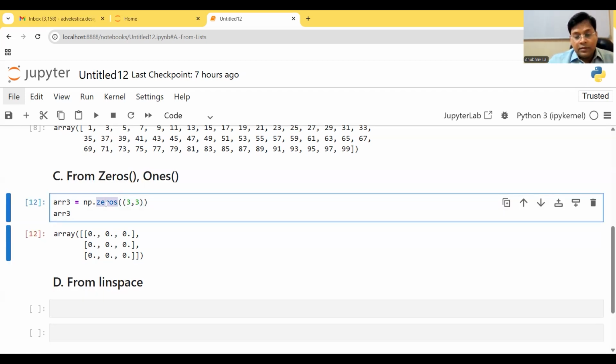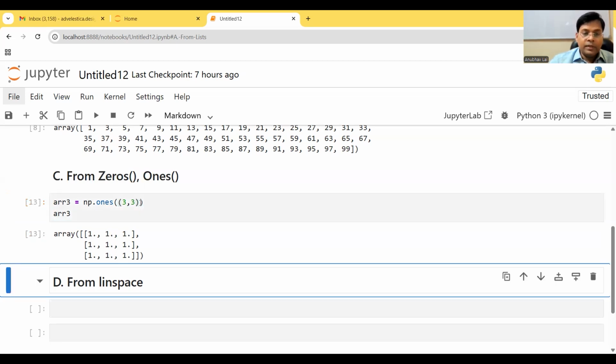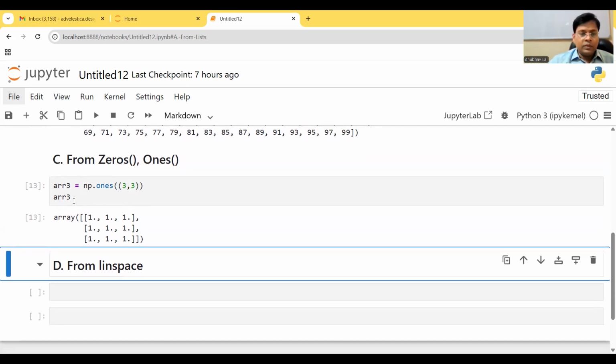And similarly with ones. You can create an array of ones where you just need to specify the shape inside it. There are times where you need to create very large arrays, and we want only a zero array or a one array. There are times in mathematics when we need to create these, so that is where we can use it.